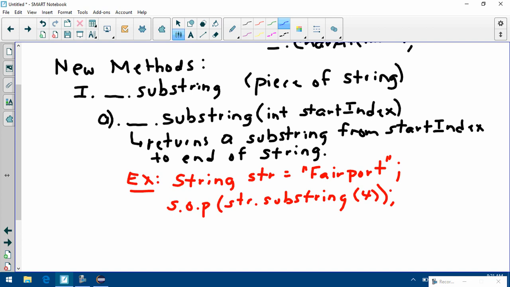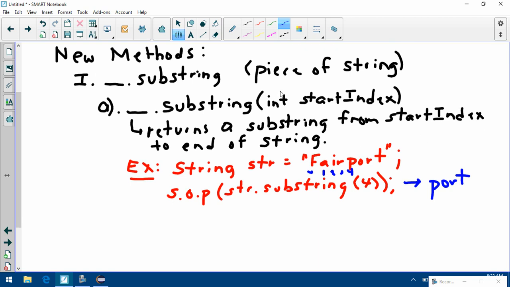Okay, well 4 is the start index, and remember how indexes work? If my string is Fairport, this is index 0, this is 1, this is 2, this is 3, so P is at index 4. So it's going to start from index 4 and just go to the end of the string. So you would get "port" to print out. So that's if you have substring with just one integer parameter, it goes from that index to the end.